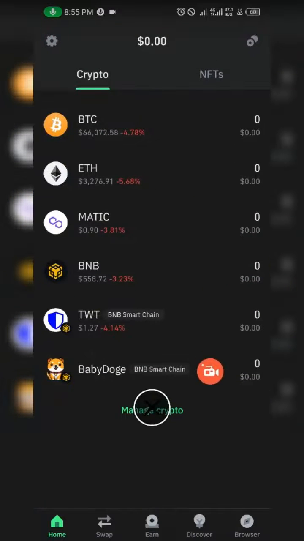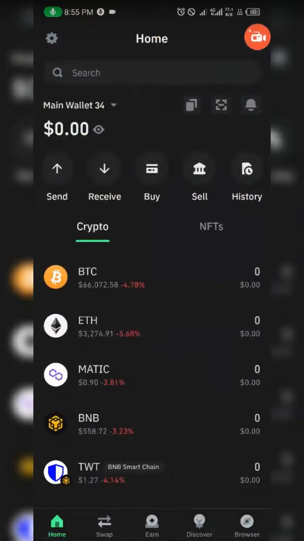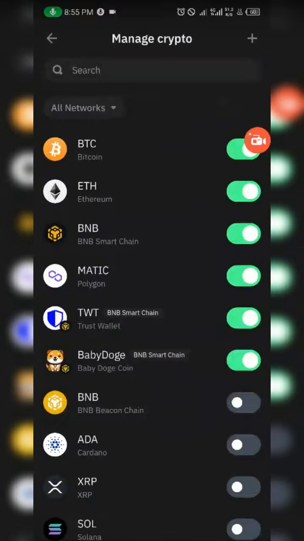Can you see this Baby Doge here? But if what you want to add is not here, remember this is where I click to import token. So if what I want to add is not here, and I have the contract address.